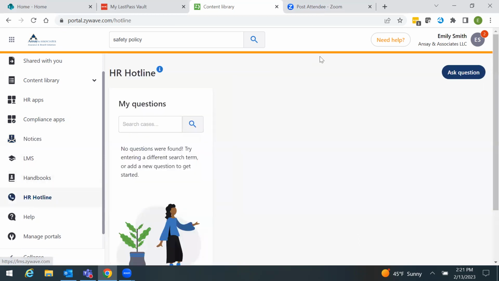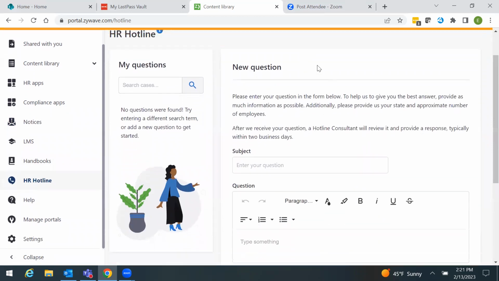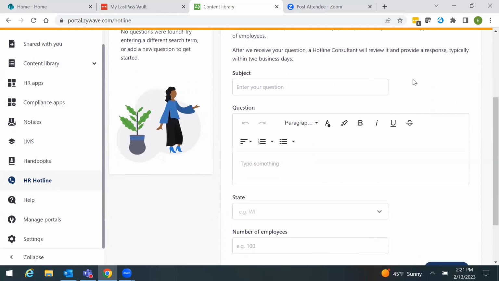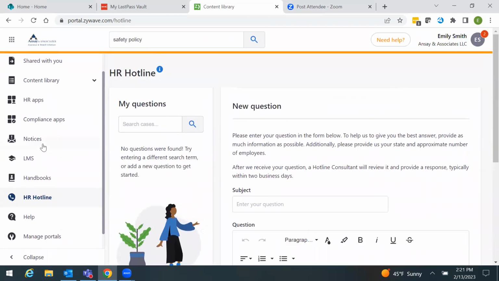The HR hotline, again, is another great resource on here that you're able to reach out to anytime you do have a question. You also have access to HR consultants via phone and email. If you have any questions of how to reach those individuals, certainly reach out again to your advisor or account manager, and they'd be happy to give you that contact information. But just know that you can always submit those questions right here from the portal.